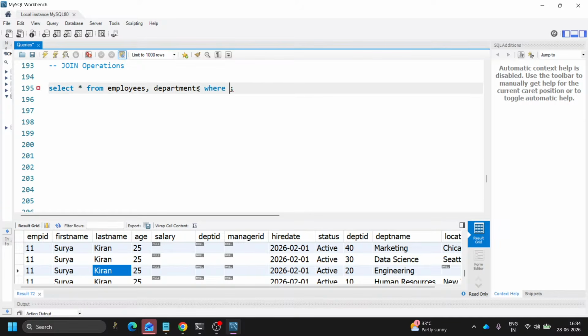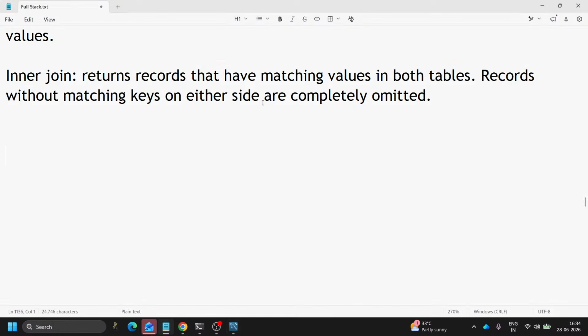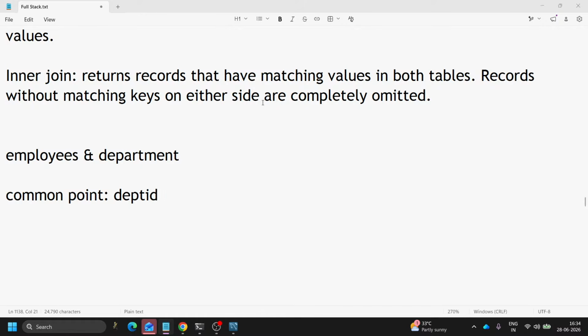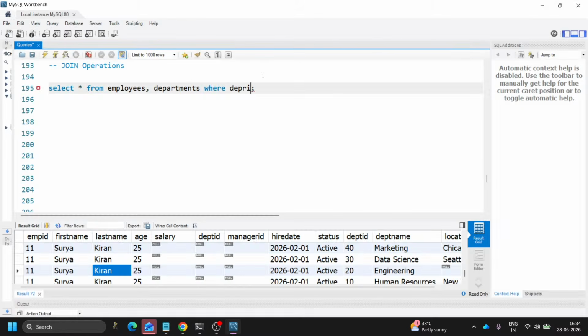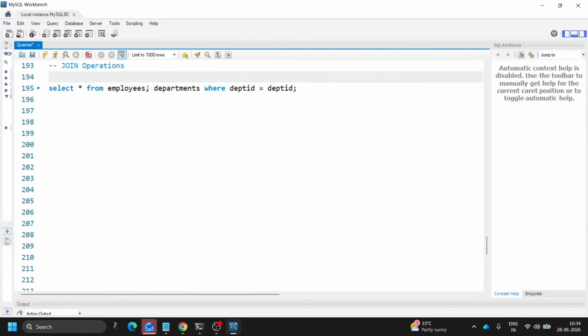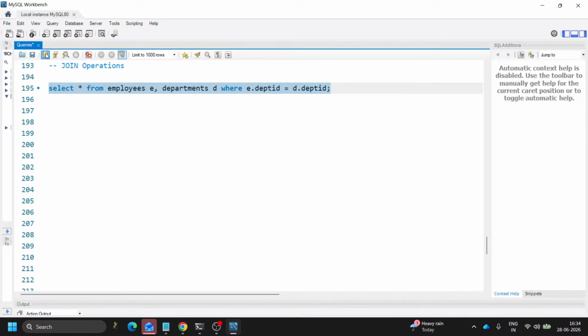What is the condition? What is the common point in both tables? In the employees table and departments table, the common point is department ID. Yes or no? So where department ID equals department ID. But you can't write just department ID, because the SQL engine will be in dilemma. So we need to create an alias. Employees E, E is nothing but an alias, departments D. So E dot department ID equals D dot department ID, like this. So now let's check.